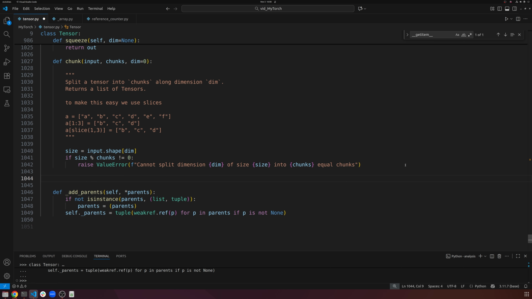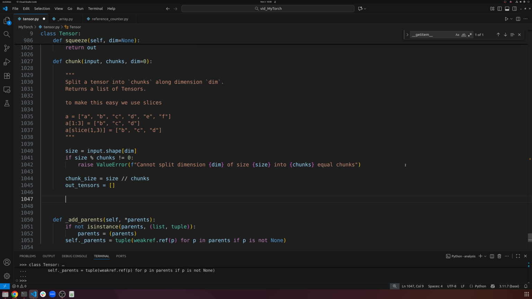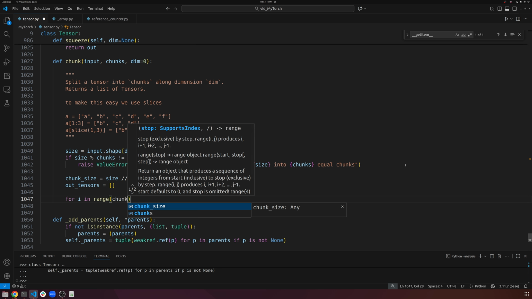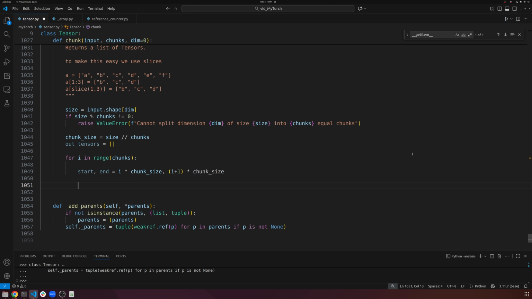And now our chunk size is going to be equal to the size of the dimension we want to chunk up, divided by our chunks. How many chunks do we want? And our out tensors is going to be a list, a list of these outputs. We're going to do for i in range(chunks). We're going to do start, end equals i times chunk size, to (i plus 1) times chunk size.